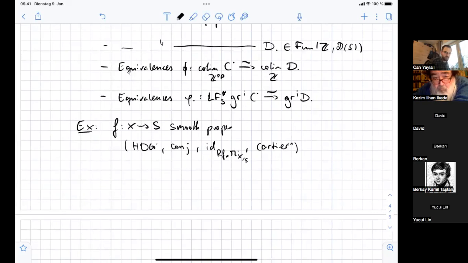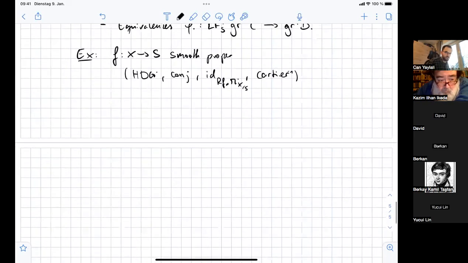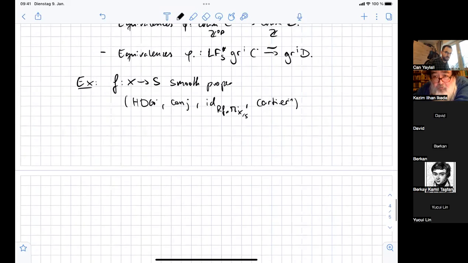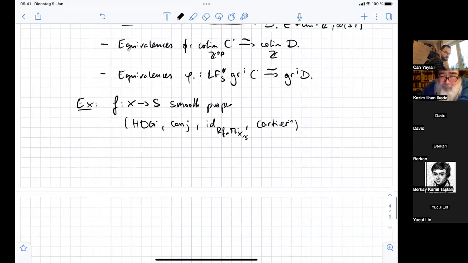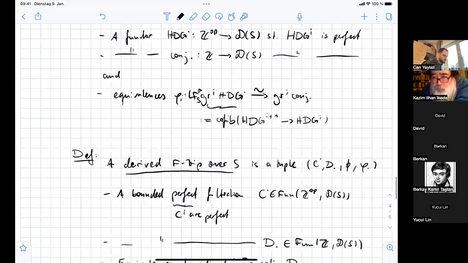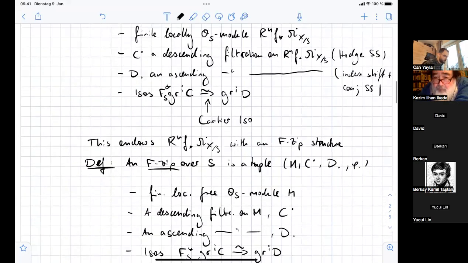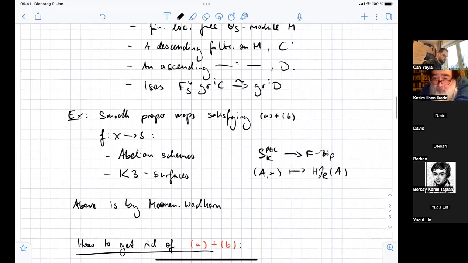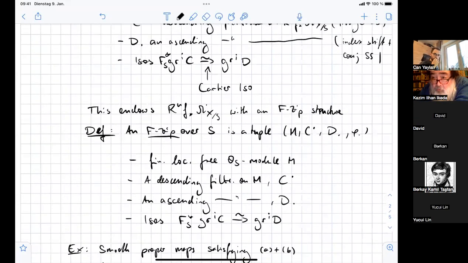Questions? Actually, I have one question, but it is not about the derived F-zip, but F-zips. It may be a very stupid question, but for example, when one applies this F-zip theory to the theory of Shimura varieties, can one use it to do point counting on Shimura varieties? Can one apply F-zip theory to point counting?